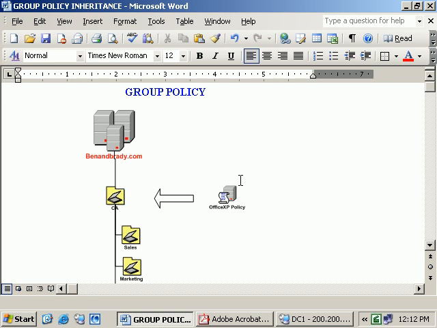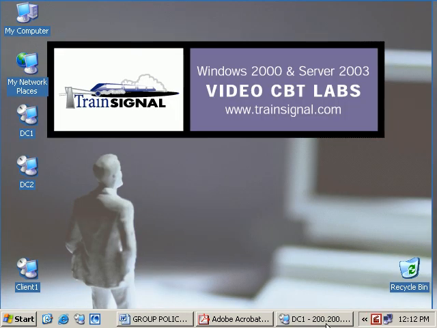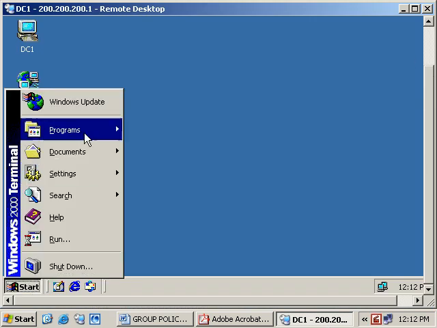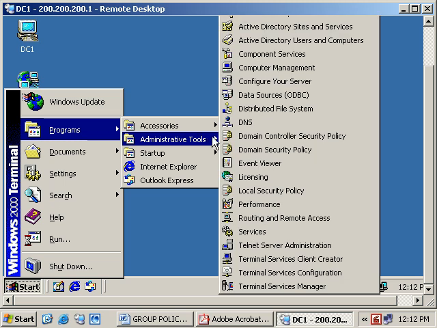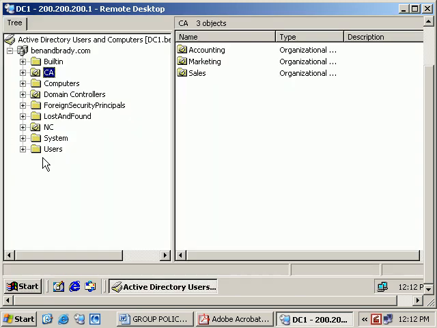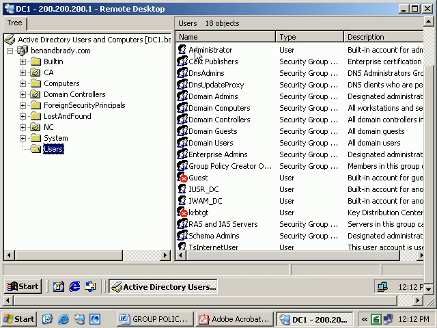Alrighty, so any person who's under the California container will get the effects of that policy. Now let's see what happens in our domain. In our domain, going back to DC1 over here, I'm going to start the admin tools one more time to get on the Active Directory Users and Computers. And over here, the administrator's user account is in a container, Administrator.